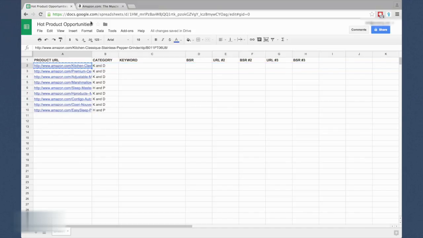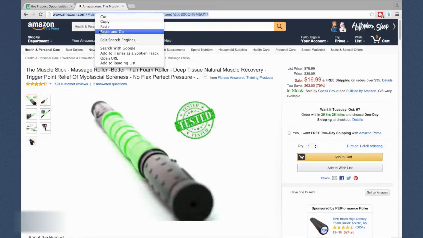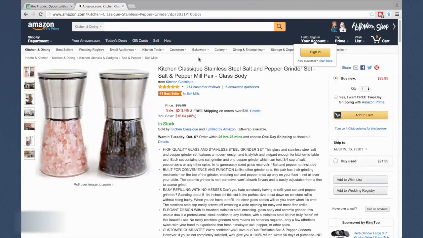I'm going to copy the URL, paste it into our browser, and if you remember, this is the stainless steel salt and pepper grinder set from the primary products lesson. So you would scroll down, grab the BSR number for this product, and then we're just going to decide on the keyword. So we want to put stainless steel in there and salt and pepper and probably grinder.